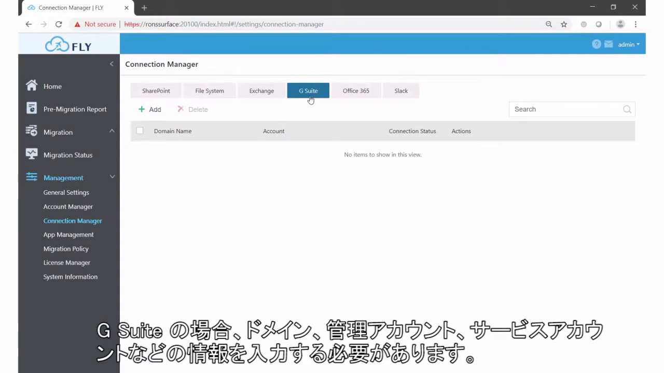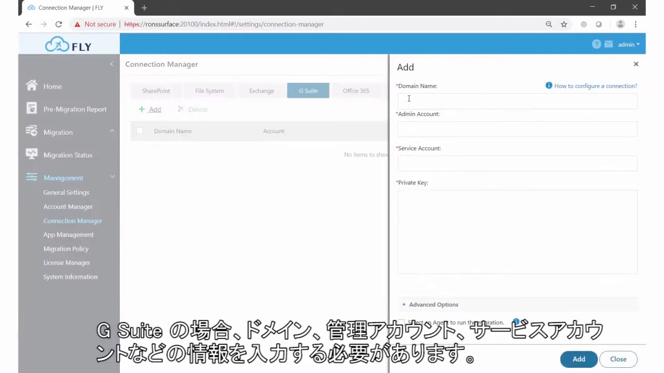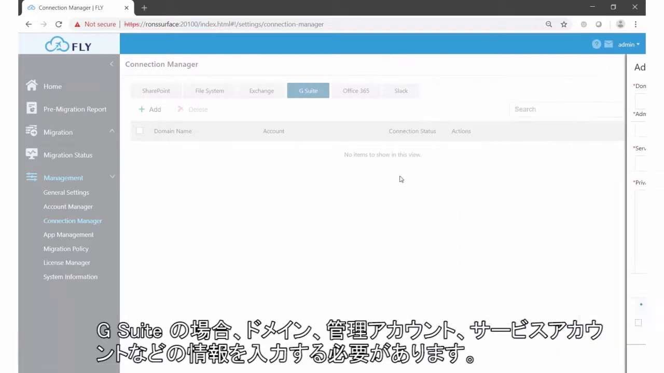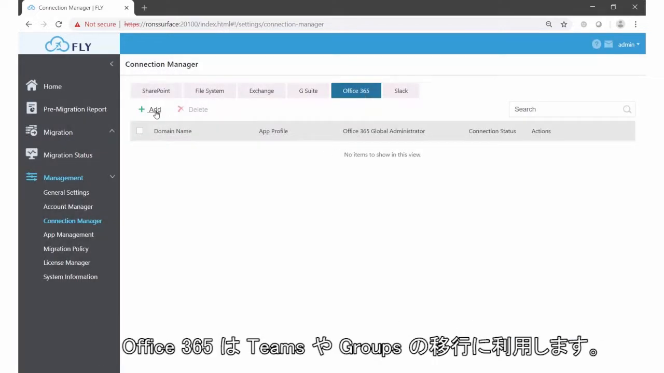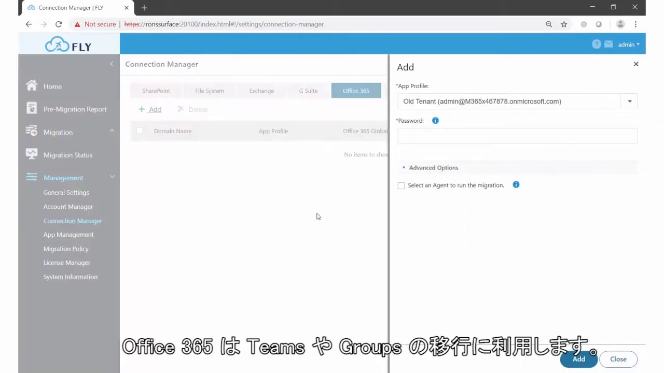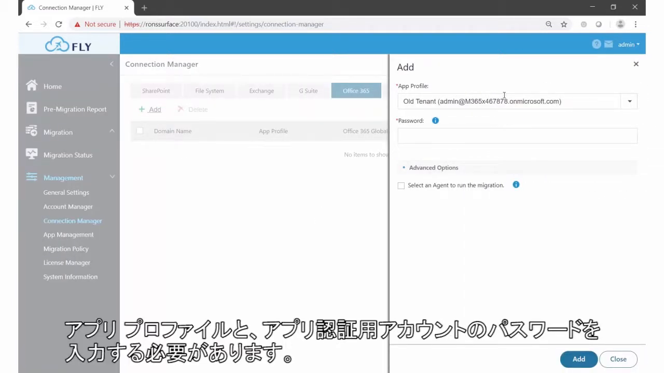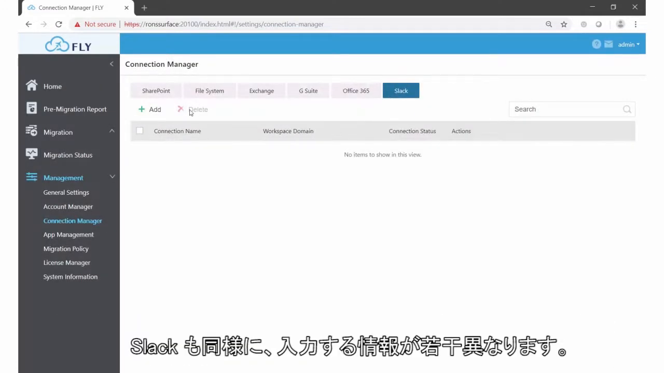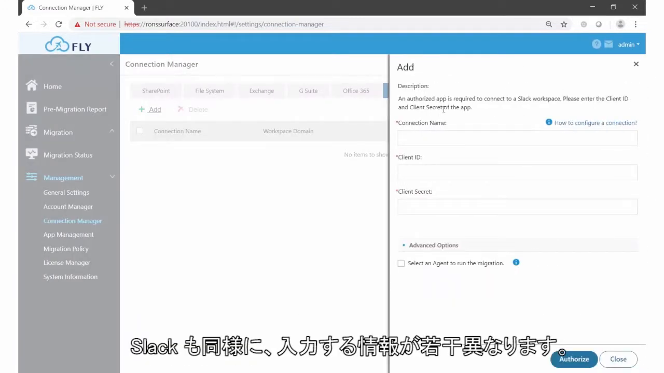I can do G Suite, which requires me to know things like the domain, the admin account and service account. Office 365 is used for your teams and groups migrations. This requires an app profile to be used and then the password for the account that is authorizing the app. And then finally Slack. Again, just slightly different information.